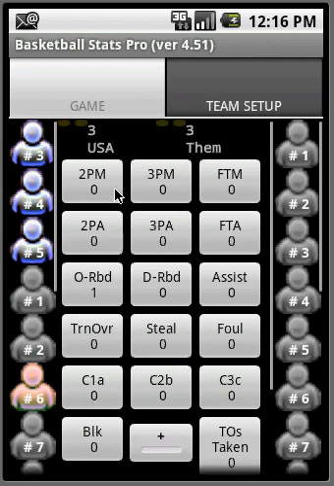So some of the stats that we track are 2 points made, 2-point attempt, 3-point made, 3-point attempt, free throw made and free throw attempt, offensive rebound, defensive rebound, assists, turnovers, steals, fouls, 3 custom buttons which you can change the label to, blocks, and timeouts taken.